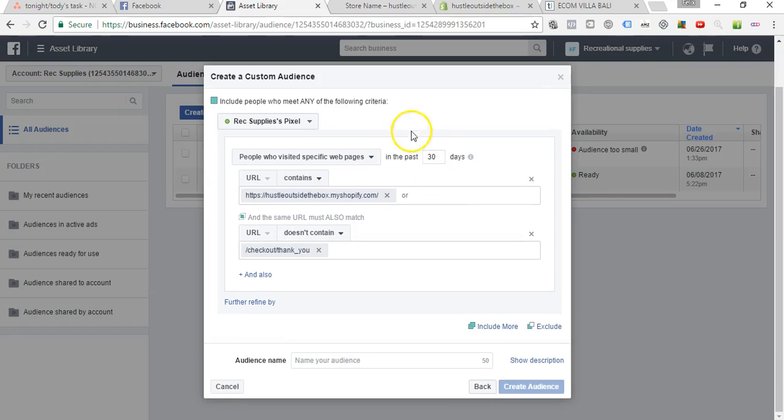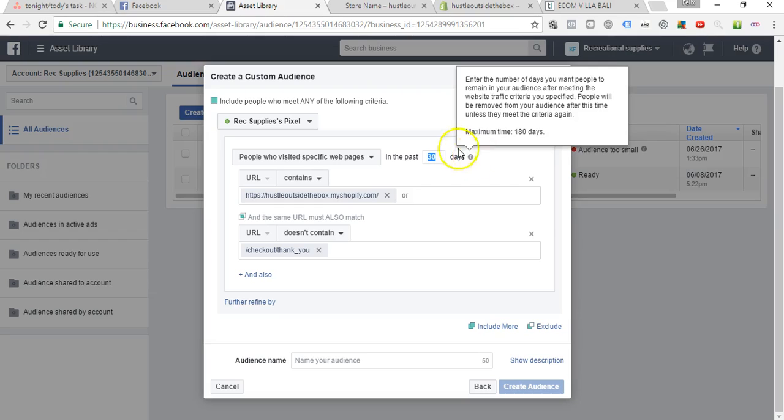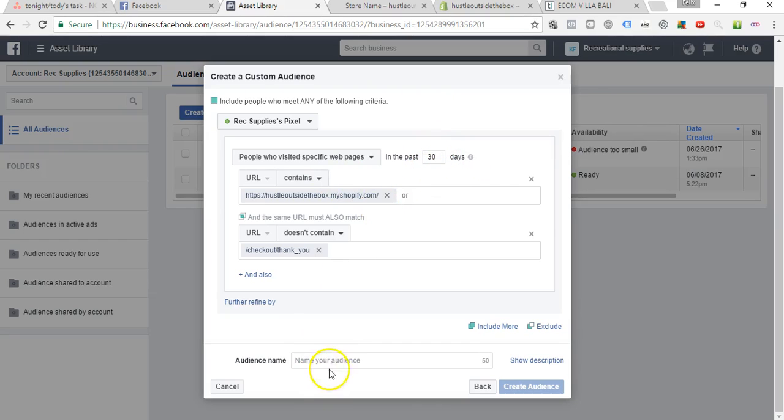And then we can set it for the number of days. So again, if you're a new store, keep it at 30 days. If you've been running ads for a while, you can go up to 180 days. Your preference, then you give it a name. So visit did not purchase, and then you can go 30 days.